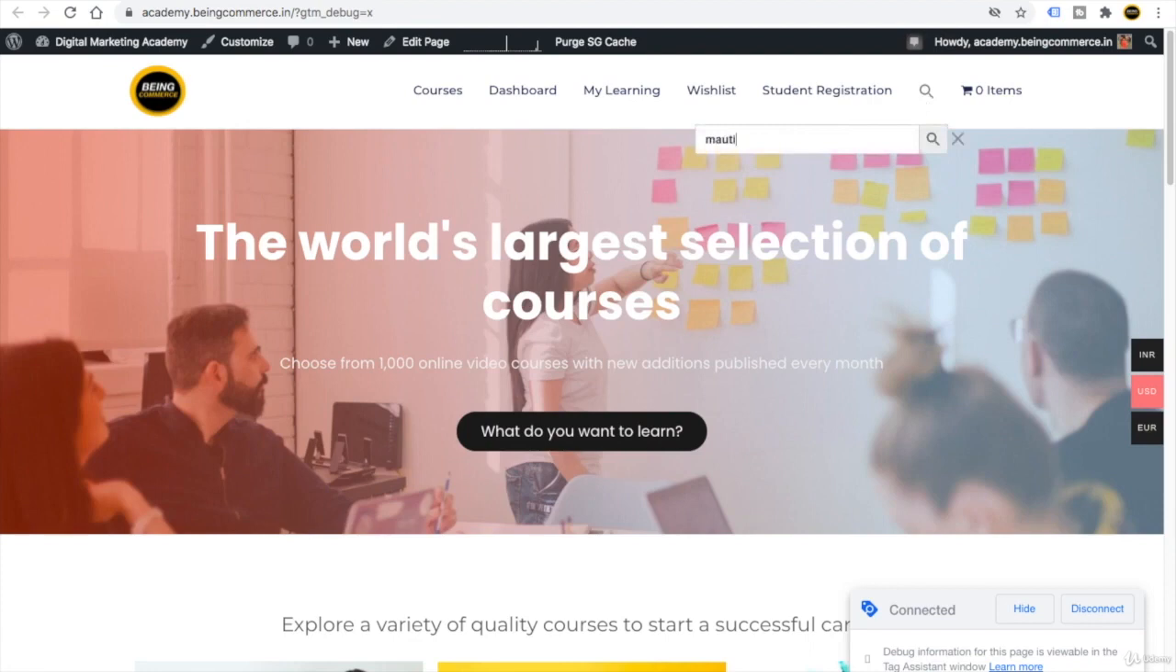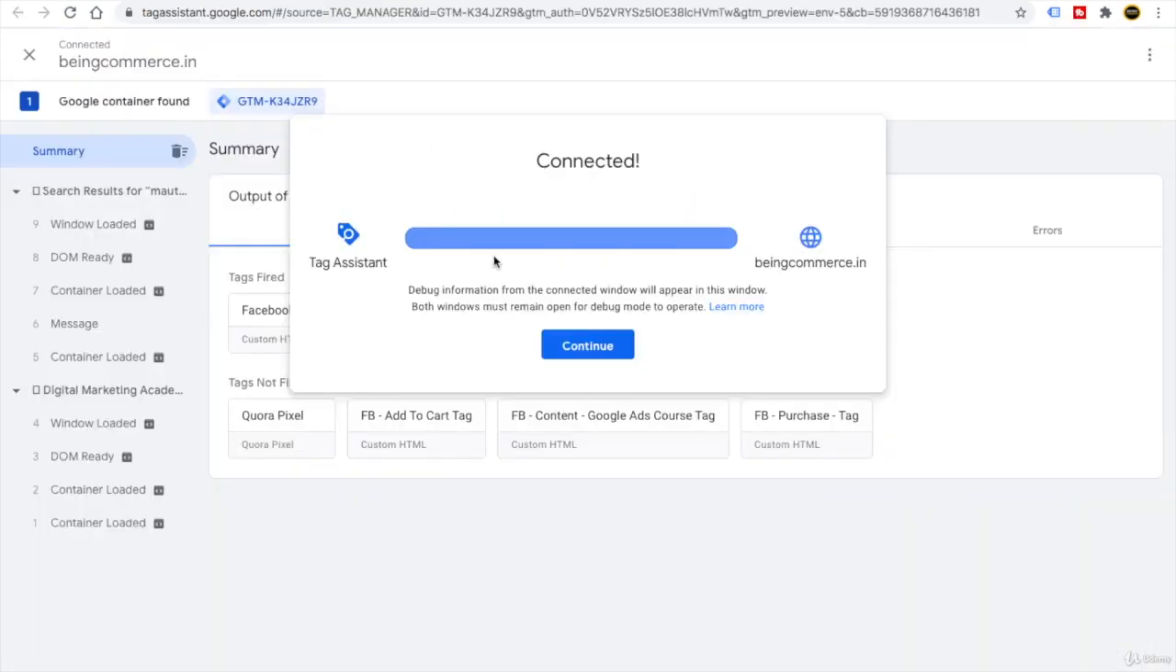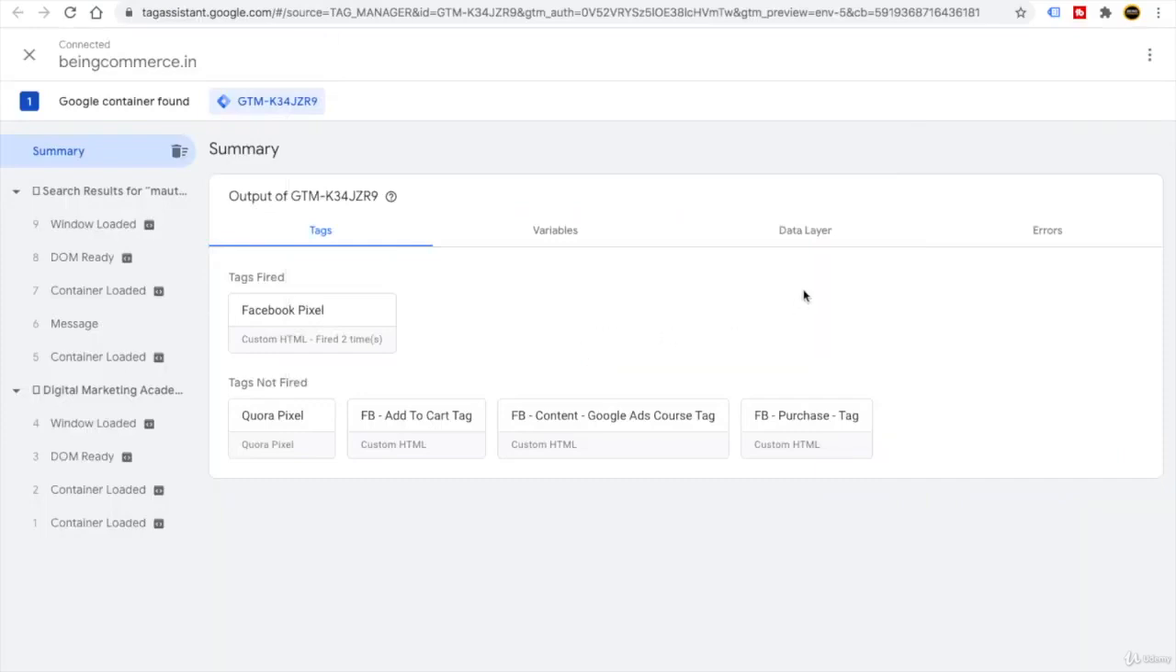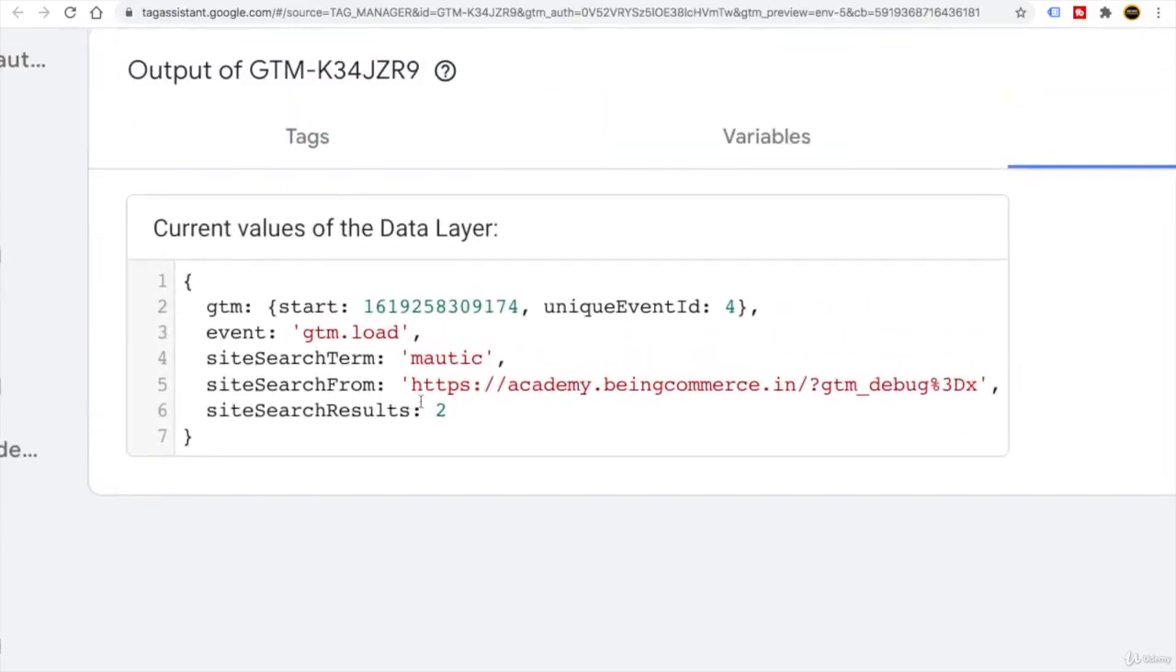Let's say Motic. I will click on enter now. So let's go to our Tag Assistant, click on continue. Now just go to data layers, and friends, here you can see our Google Tag Manager is saying that my site has searched one term, that is Motic. So this is what we have searched right now, Motic. So this data is showing.